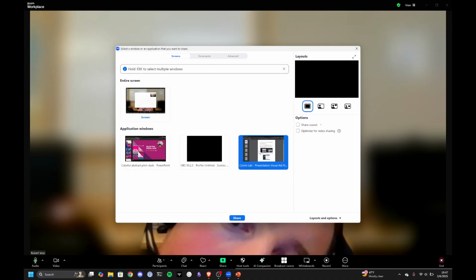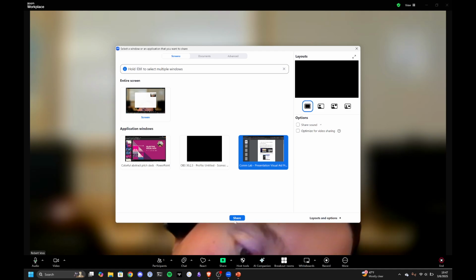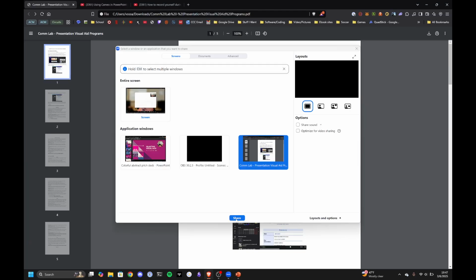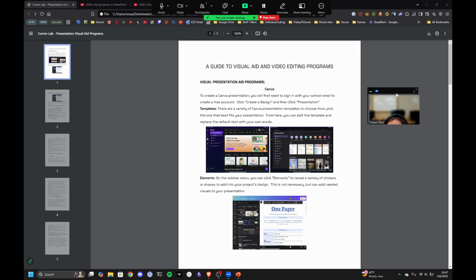We'll just let Zoom think for a second there. We'll go ahead and click on our browser. We'll go ahead and click Share. And you'll see now we are sharing our screen. And my camera is up here in the top right. We can drag that around as necessary.